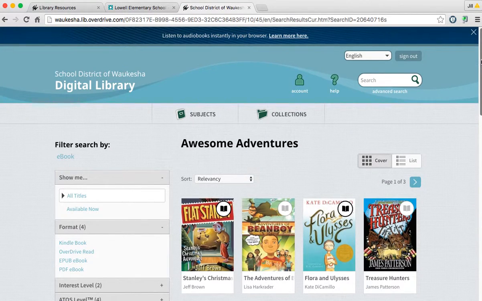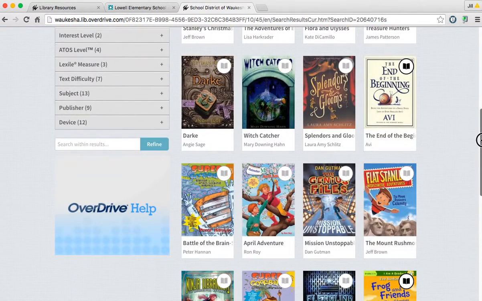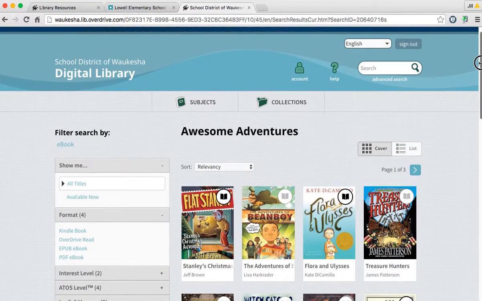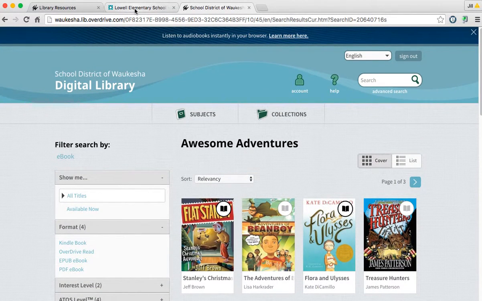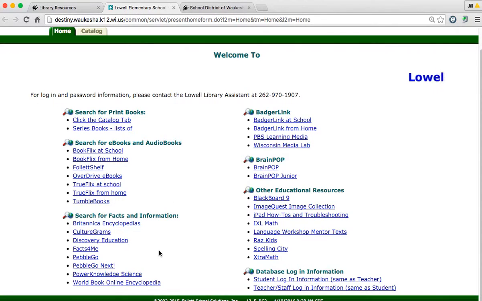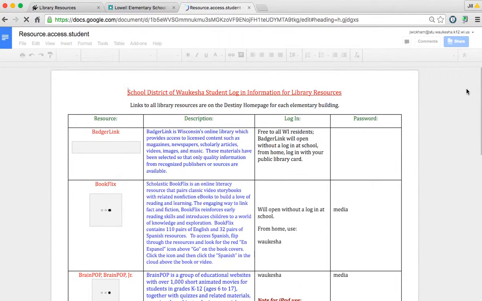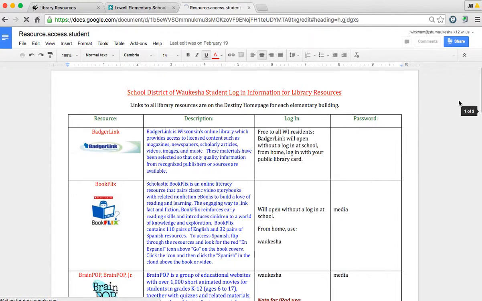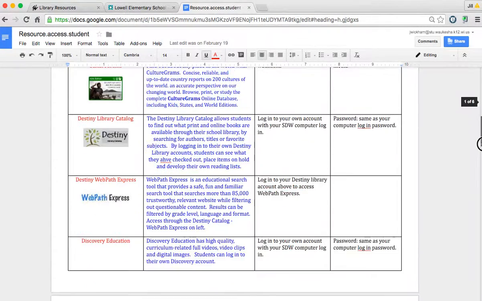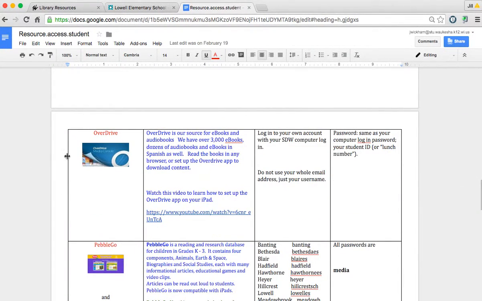Just as a reminder to you parents, encourage your students to keep reading ebooks through the summer using our Overdrive resource. If you need more information on Overdrive and how to set up the app, it's in the student login information. You can scroll down to Overdrive, and there's a short video that's going to show you how to set up the app and download ebooks. So you can just come down here alphabetically and look for Overdrive. Here's some information, and you can also watch this video.